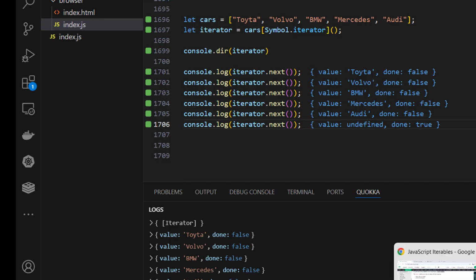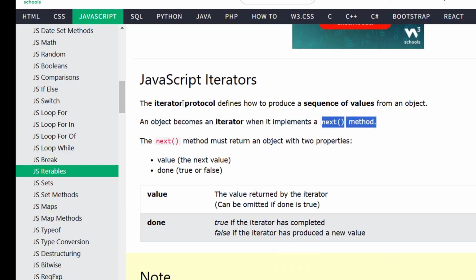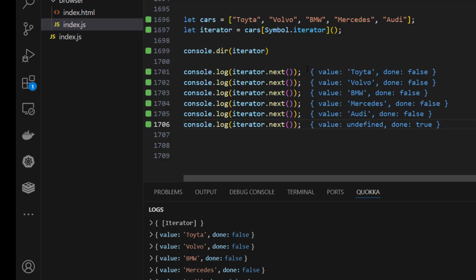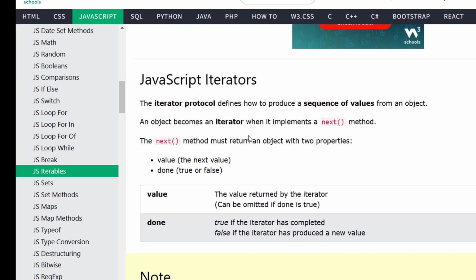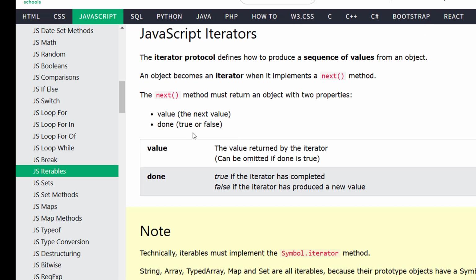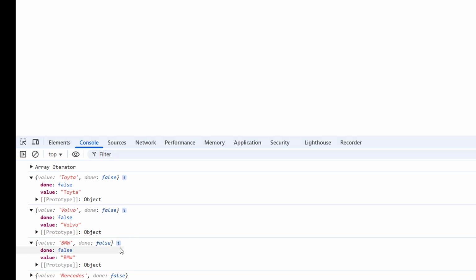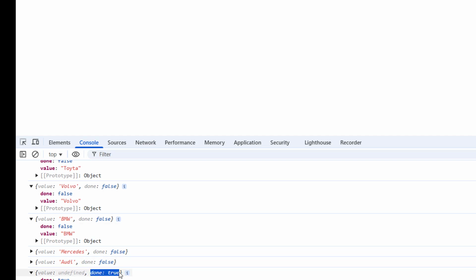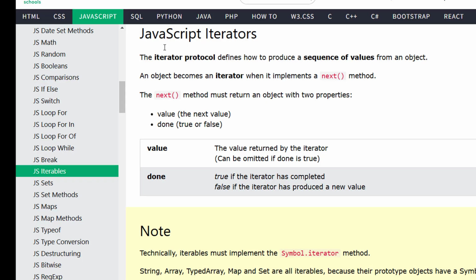Okay, so next is very efficient and very powerful. The iterator protocol defines how to produce a sequence of values from an object. An object becomes an iterator when it implements a next method. So it has the next method; you see, we have implemented the next method. It returns the next value and done true or false. The value can be omitted, and done is true if the iterator has completed. So when it is completed, it will become done true. It means it is completed.